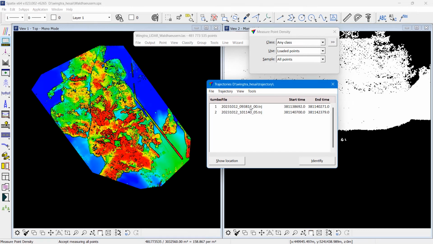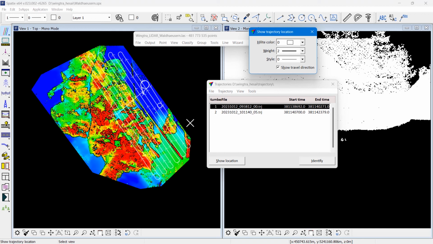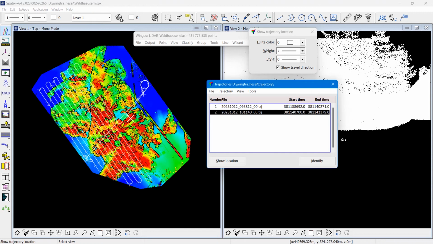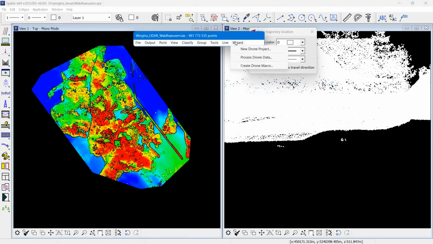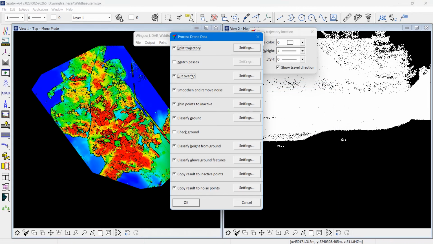Trajectory solutions were brought in. This is the first flight session, and this is the second flight session. And now I would start with the processing steps. I can run processing steps automatically, but for the purposes of showing what each step does, for you to understand the processing steps, I'm going to do this one step at a time to explain what is happening.